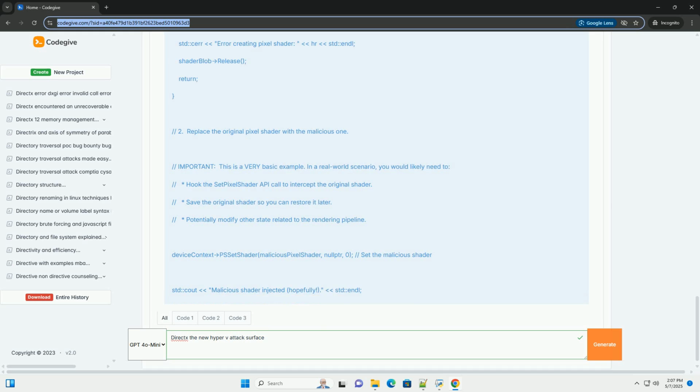1. Fundamentals: DirectX, Direct3D, and Hyper-V vGPU. DirectX is a collection of application programming interfaces, APIs, from Microsoft for handling tasks related to multimedia, especially game programming and video, on Microsoft platforms. Key components include Direct3D, for graphics, DirectSound, for audio, and DirectInput, for input devices.